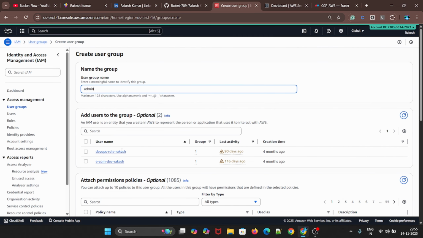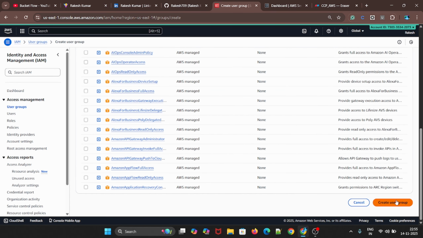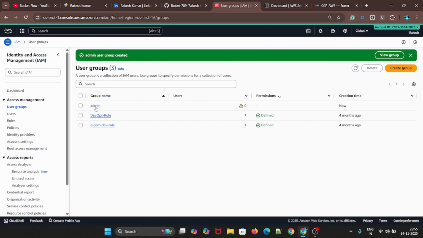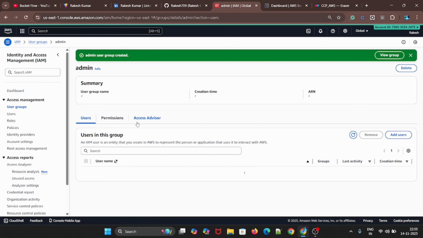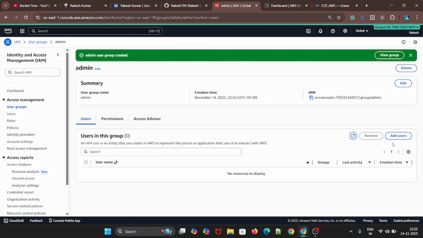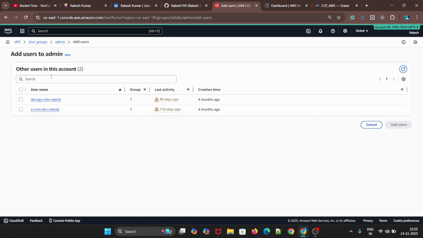As of now there is no policy and no user, and it creates the group. Now if you see under the group section, you will have admin, DevOps role, and e-commerce. If you go inside the user, there will be nothing, no users will be there. You can add the user here. As of now there is no user. Okay, we'll create the user.